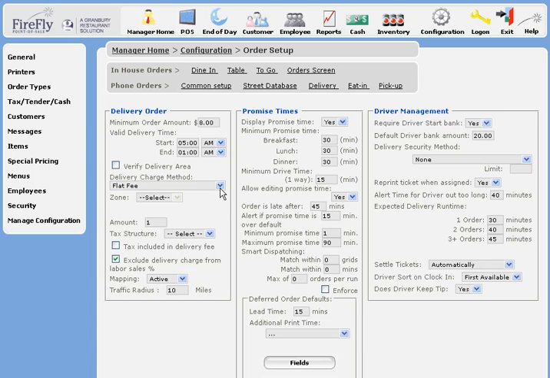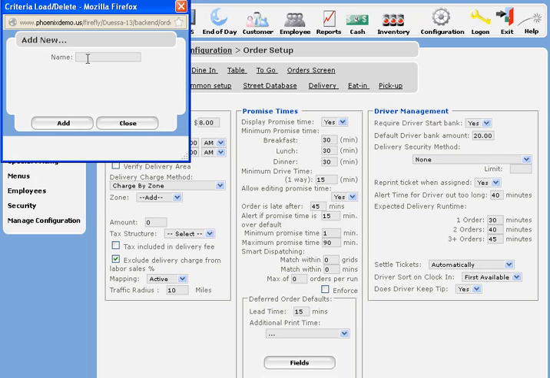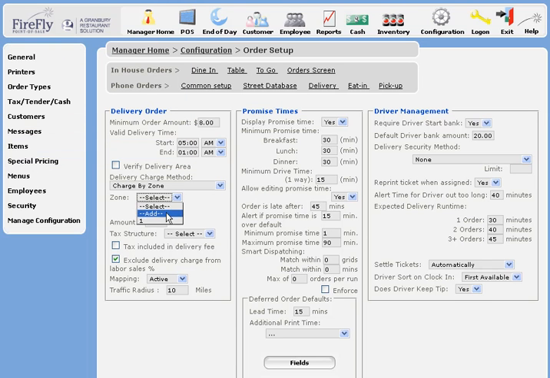Let's talk about how to charge for deliveries. You can choose from some different charge methods here. Flat fee and charge by zone are the most common. If you choose a flat fee, you just go ahead and enter the amount that you're going to charge your customer. If you choose charge by zone, you can start adding zones here, and then for each zone, you can enter a dollar amount. This is useful if you'd like to charge a graduated fee for the further away you get. Make sure that you specify the tax structure here to use for your delivery charges, depending on your state regulation.